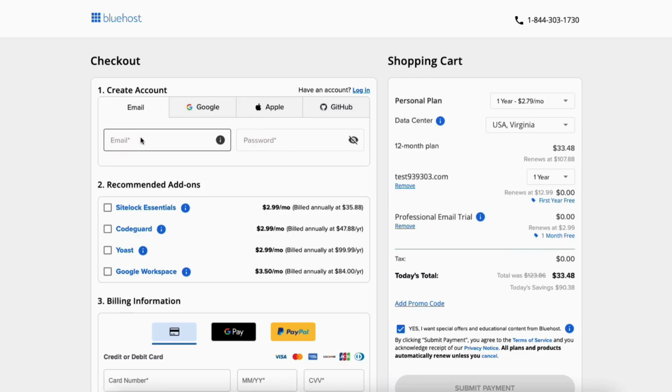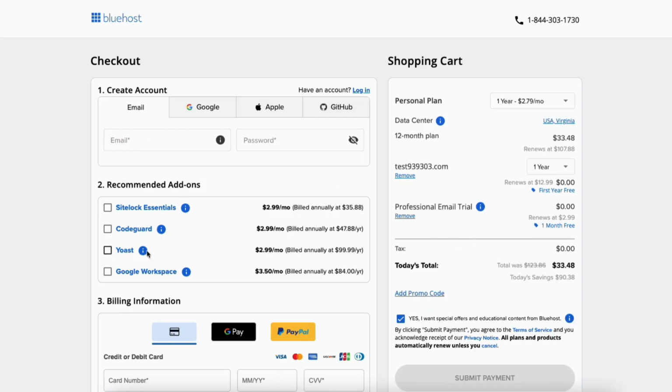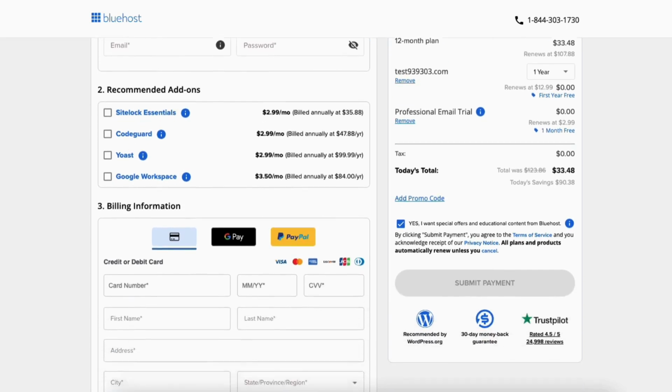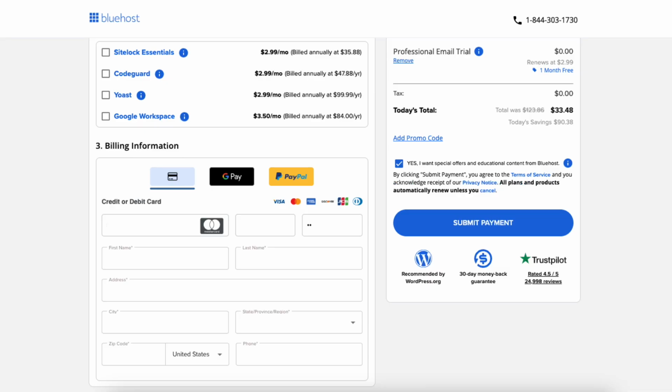On the left side, you'll find your account information, things like your email and password. Below that, you'll find recommended add-ons. These are totally optional, and you can select or deselect any of them based on what you need. Once that's done, scroll down to the billing information section and enter your payment details. You'll also notice a small box that says I want special offers from Bluehost. You can keep it checked or uncheck it if you prefer. Finally, click the submit payment button to complete your purchase and activate your Bluehost hosting.